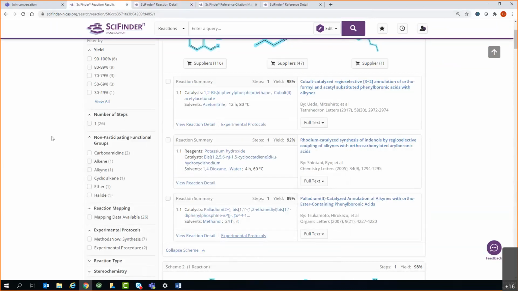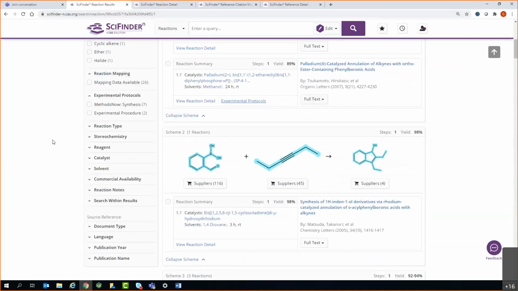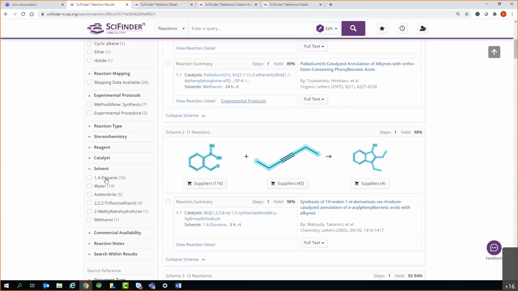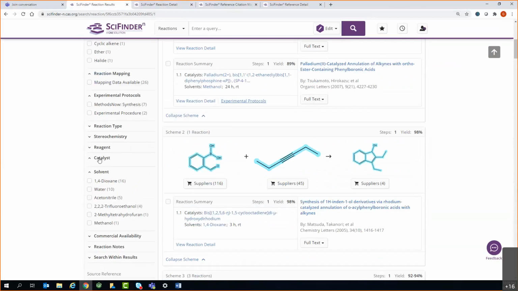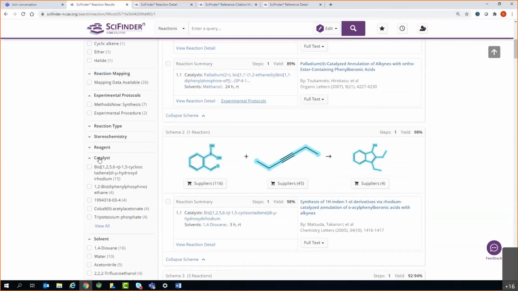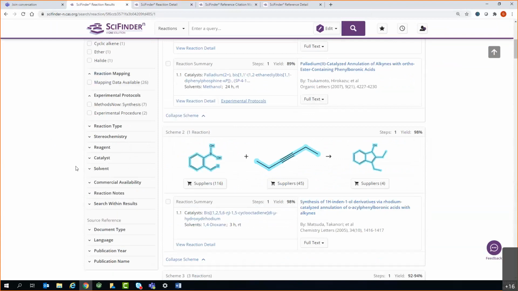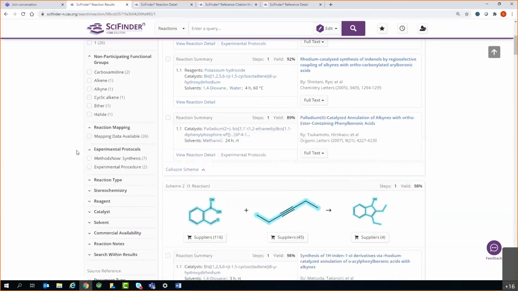In addition, there are a bunch of filters over here on the side. So let's say, you know what, I need to be operating in 1,4-dioxane. Click on this, and it'll just bring back those reactions with 1,4-dioxane. Or I have a specific catalyst in mind, that type of thing. And if I just want to see the ones that have Methods Now Synthesis associated with them, I can just look at those.